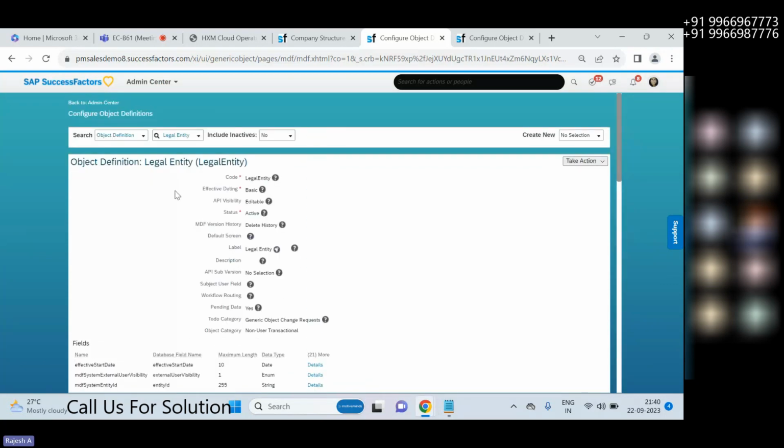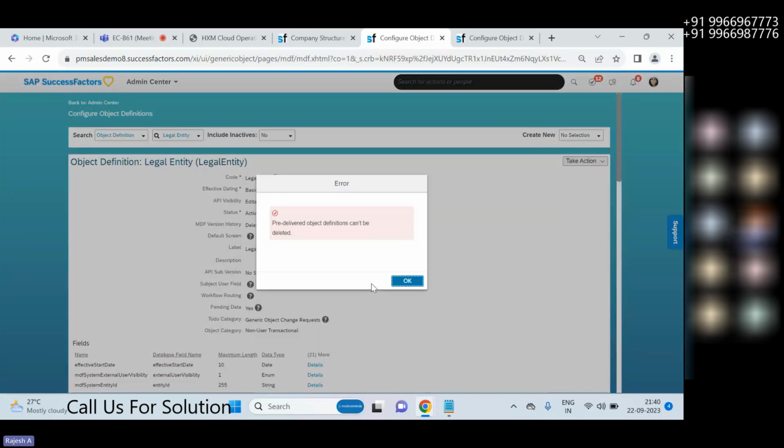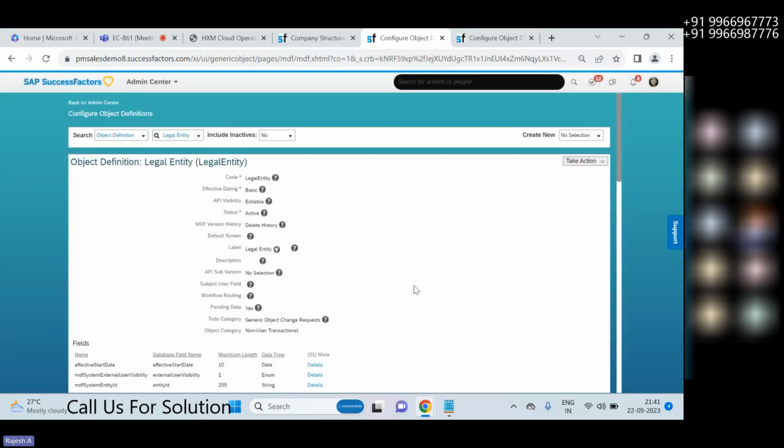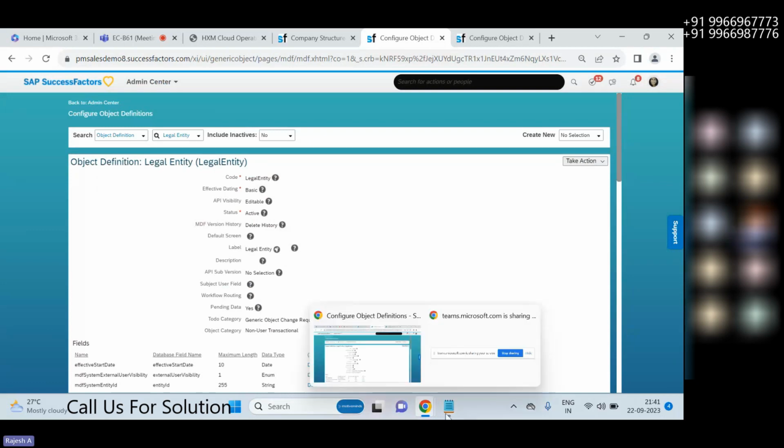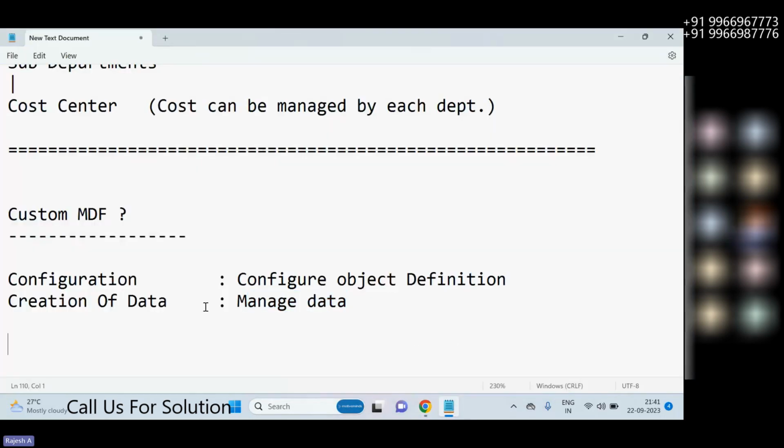So this is an SAP standard MDF object. If you want to delete this MDF object, the system won't allow you to delete it. First point: what are the objects the system won't allow you to delete?